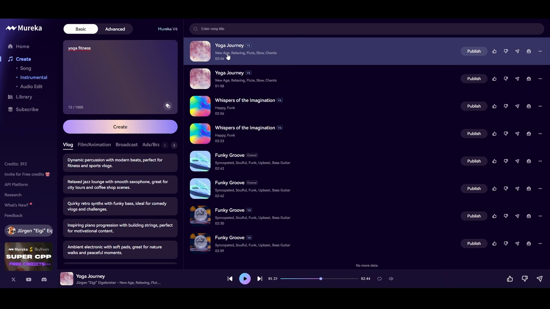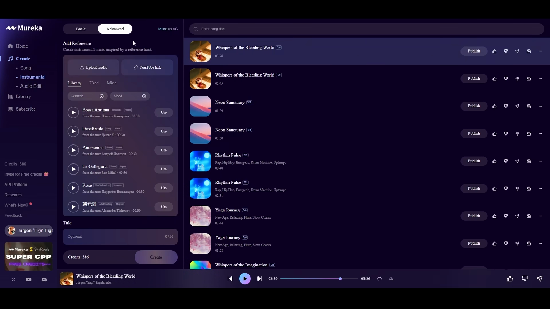Perfect. Here we see some keywords Mureka used for this generation: relaxing, slow. You can also publish it here to the community, like it, send it with a link to your friends. Great. On the advanced tab here, we can choose from uploading an audio or use a YouTube link for reference. We can also select from predefined music here.